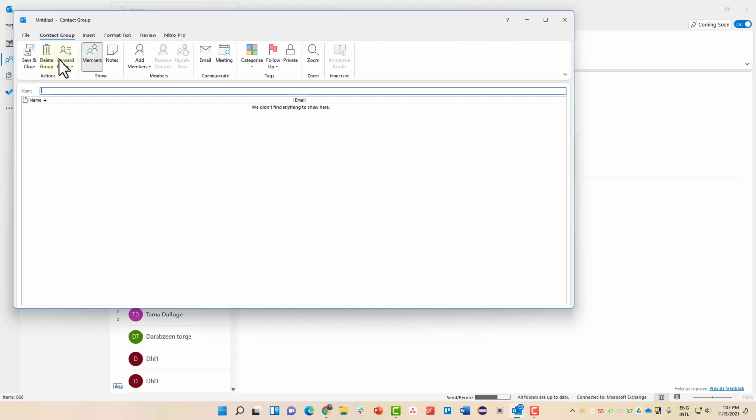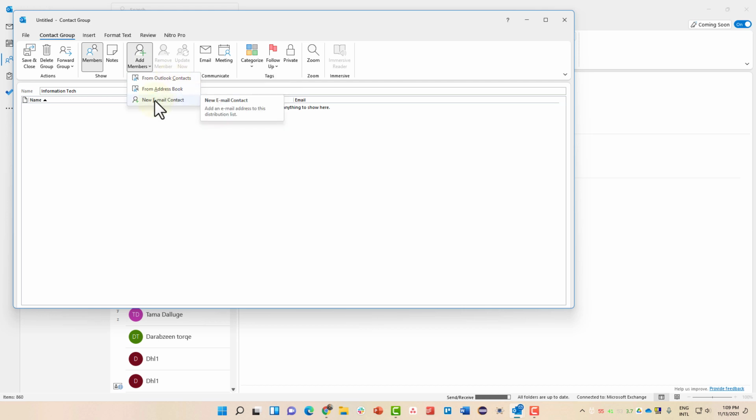Simply hit new contact group, and in here you need to now give your group a name. Let's call it information tech. Now let's add members. Click this option. You can add them from Outlook contacts, from address book, or by adding a new email contact.